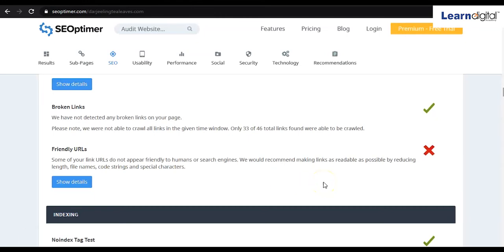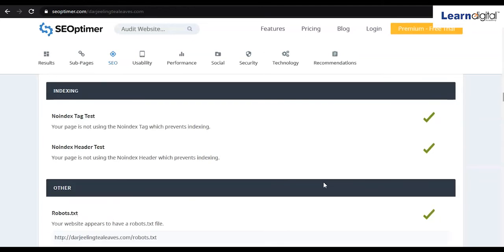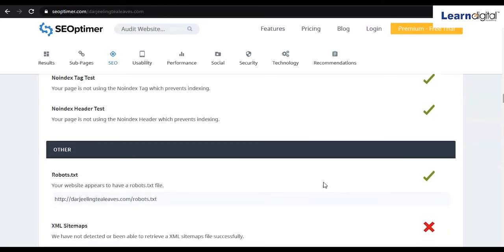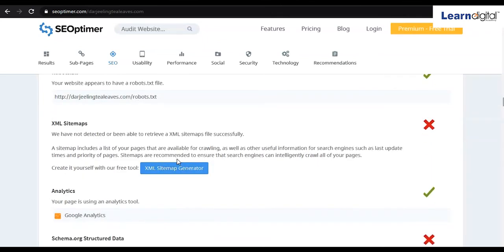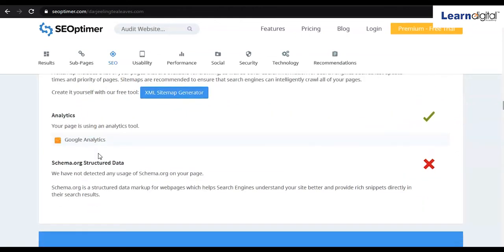Okay, then we'll scroll a little bit down. So just here we can see the other information like indexing, non-indexing, whether the content or the website is indexable over the search engine or not. And simply we can see yes, robots.txt. So this robots.txt file is implemented in this sitemap, but here we can see the XML sitemap is missing. Fine. Then analytics, yes, they have integrated the analytics part also.